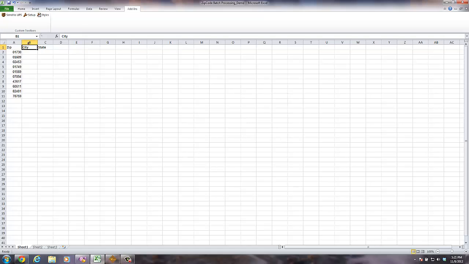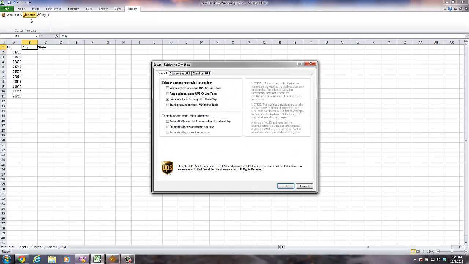Next, we want to go over to Setup, and we want to make sure that Process Shipments using UPS World Ship is unchecked, and that Validate Addresses using UPS Online Tools is checked. In addition, we'd like to check Automatically Advance to the next row and Automatically Process the next row. That's going to enable our batch processing.